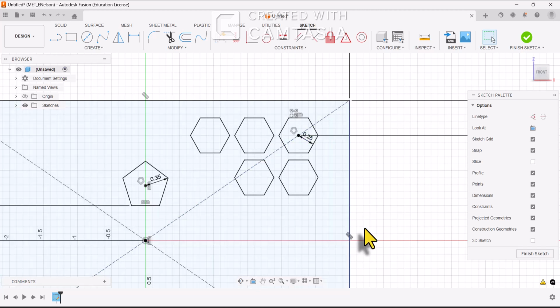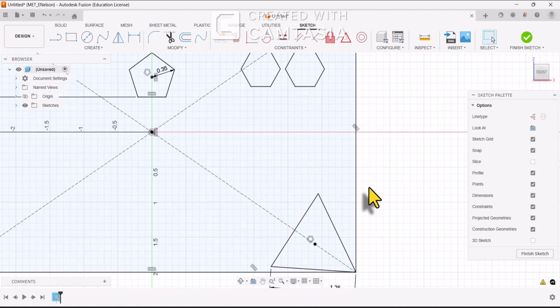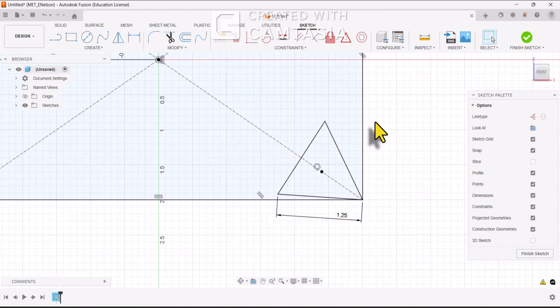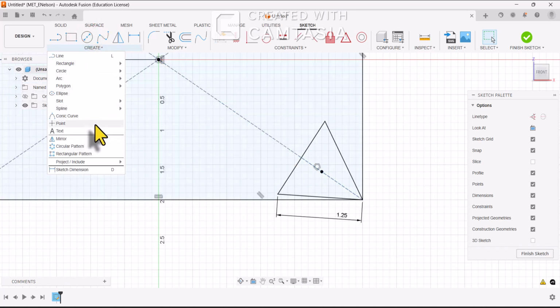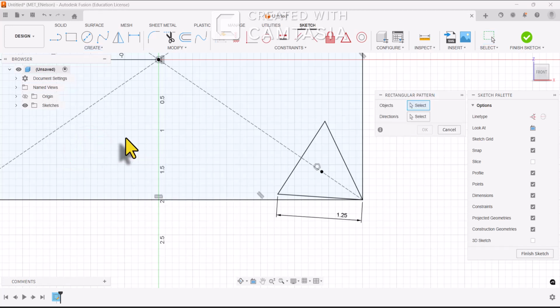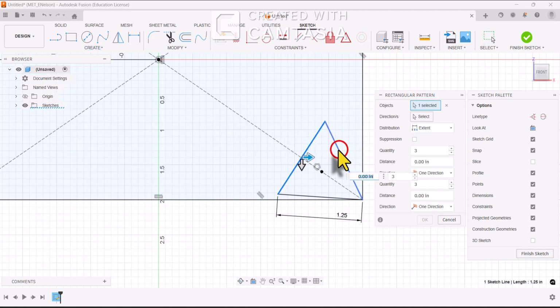So the next thing I'm going to do, I want us to pan here, and I want to make a rectangular pattern, but this time I want to go on an angle. So first thing we're going to do is hit create rectangular pattern, and the objects once again are these 3 edges. So there should be 3 objects selected. Then I want you to click on this word direction, and what I want you to do is choose the diagonal line.